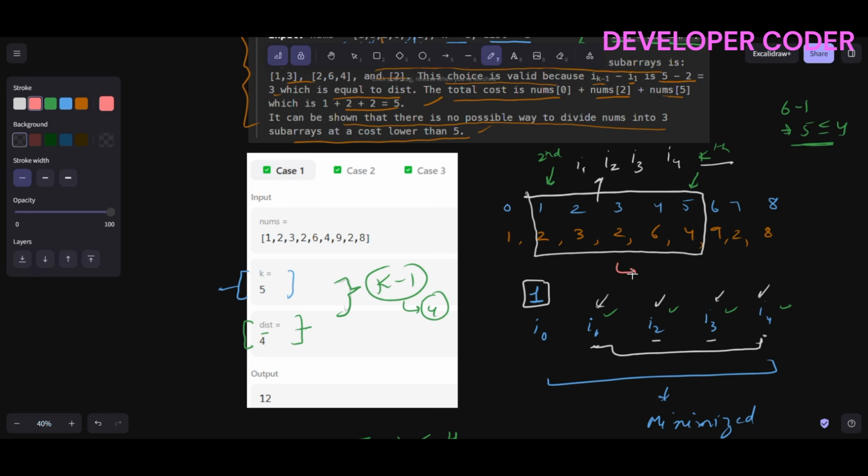In this window, tell me the minimum elements. Minimum elements are this 2, then again 1, 2, then 3, then we have a 4 and 6. I did sorting here. These are the minimum elements that I'm seeing in this window: 2, 2, 3, 4, 6. Now I need 4.